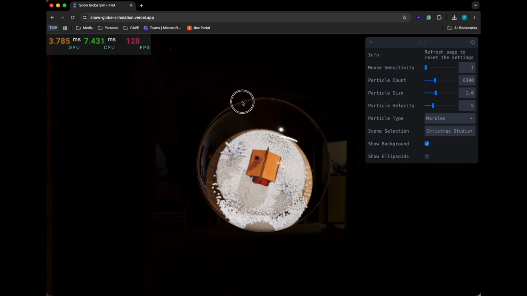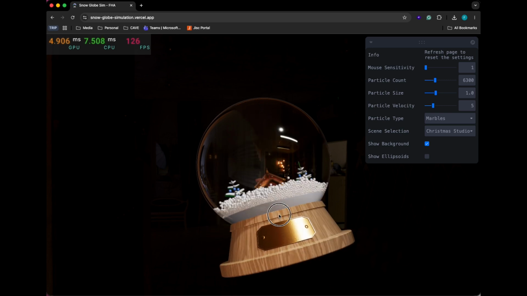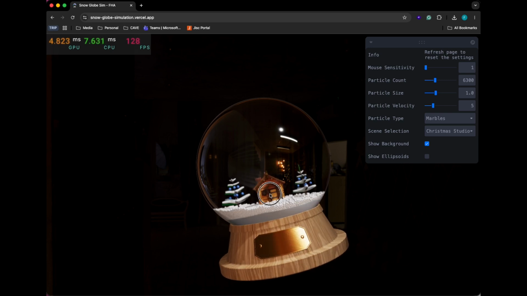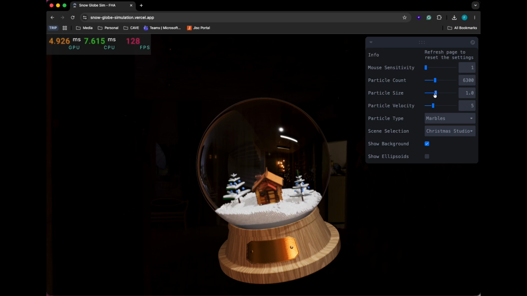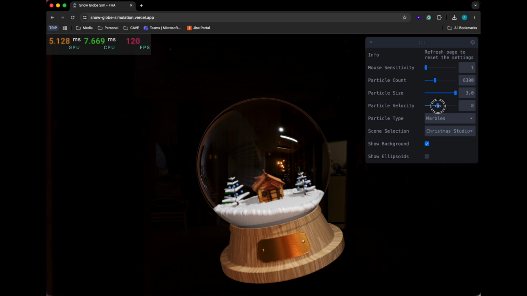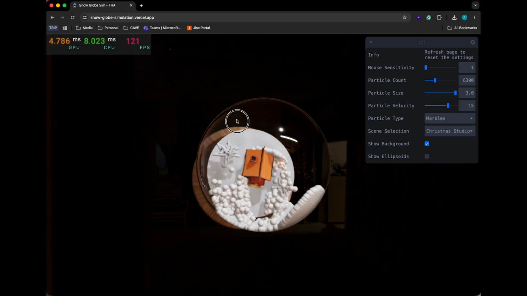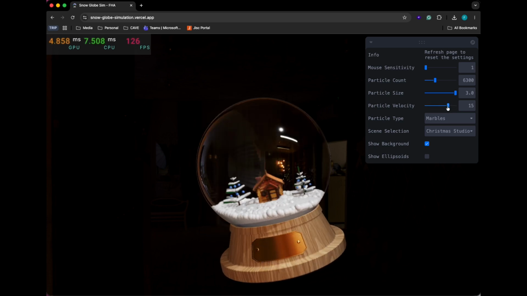So as you can see, we render one single particle, and then through GPU instance rendering we create thousands of them. We can update the particle size. We can also change the velocity of the particles. We can make them move faster, etc.